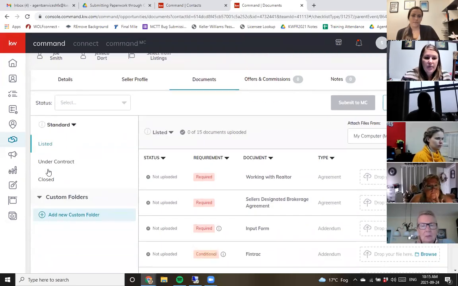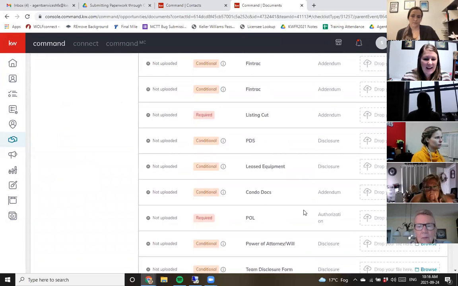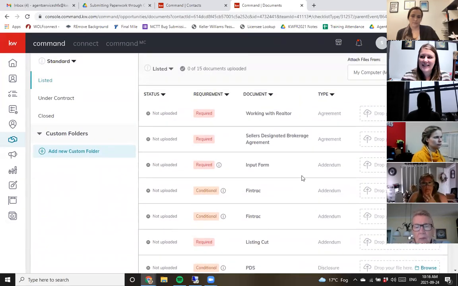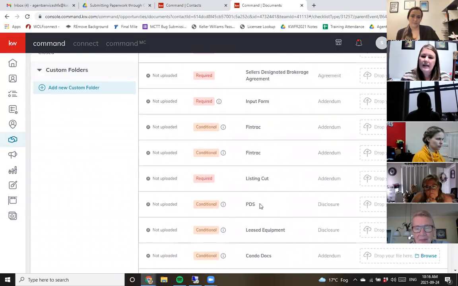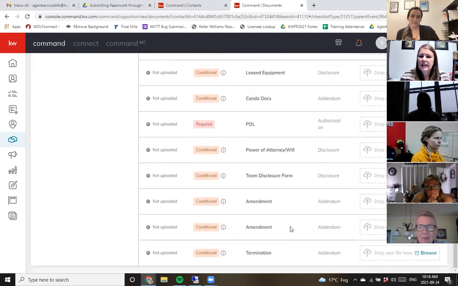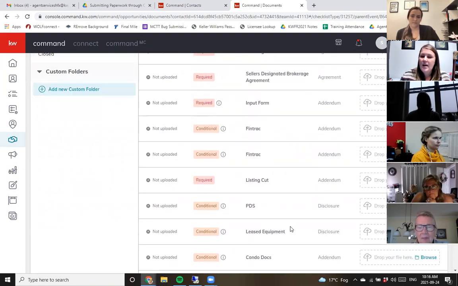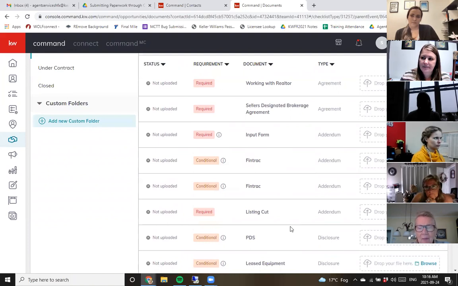So we now have 3 portions of the checklist over here. So we have listed, under contract, and closed. So right now we're on listed, it's blue, and we have this list of documents. And guess what they are? Listing documents. So we have our working with the realtor, we have our sellers designated, input form, FinTrack, listing cut, PDS, leased equipment, condo docs, etc. So these are the documents that you may or may not have to submit when you have a listing.